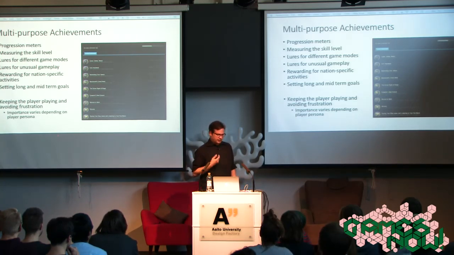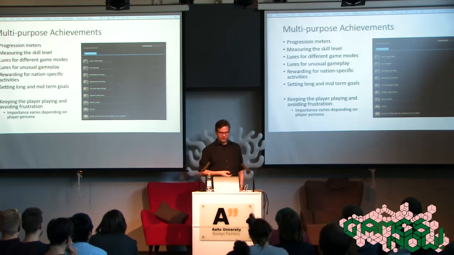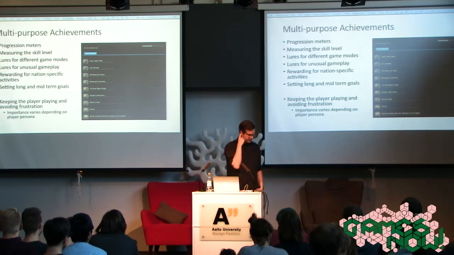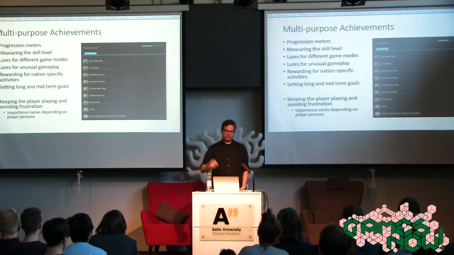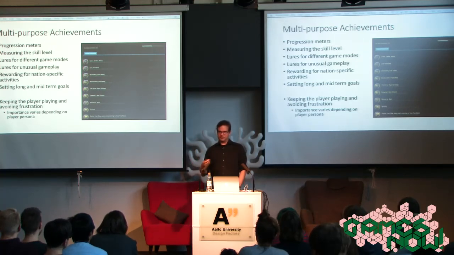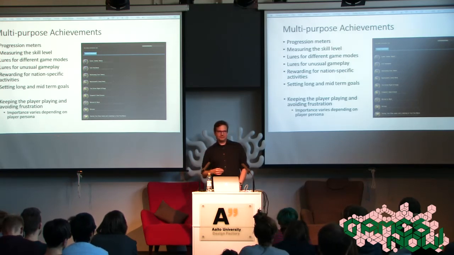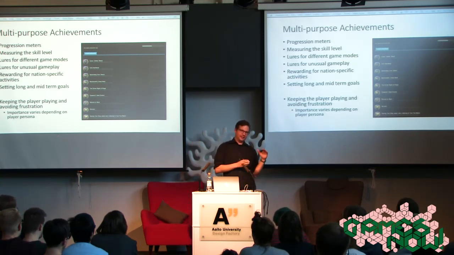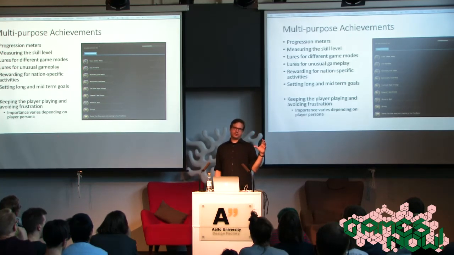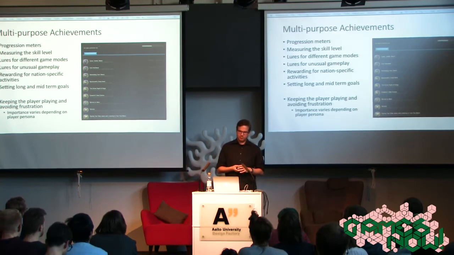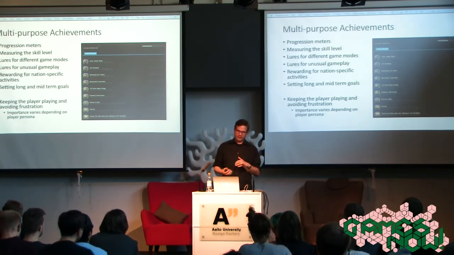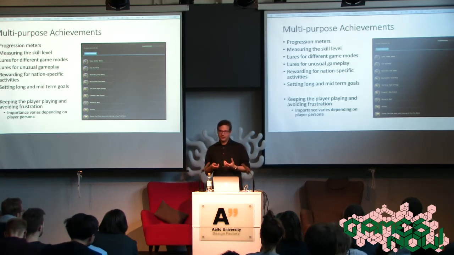Achievements work as setting long and mid-term goals for your gameplay also, in a way. But I think all of these achievements, in this game and in other games, are there to keep the player away from frustration. You know that Michael or whoever Csikszentmihalyi flow channel theory, that if the game is too hard, you get anxious. If it's too easy, you get bored, and so on. This kind of keeps me in a flow level. It keeps me away from frustration. It keeps the interest of the game high.